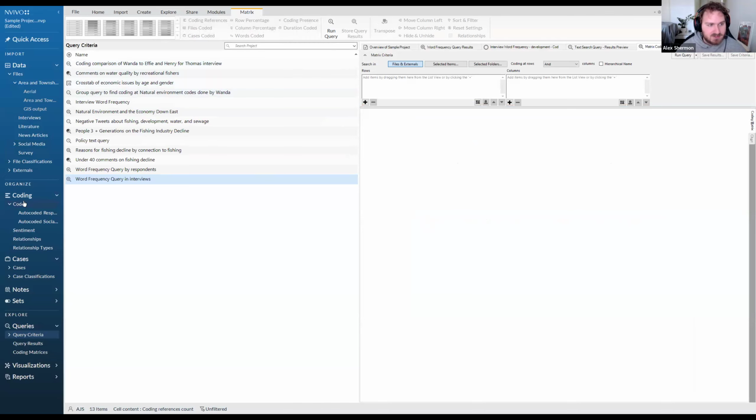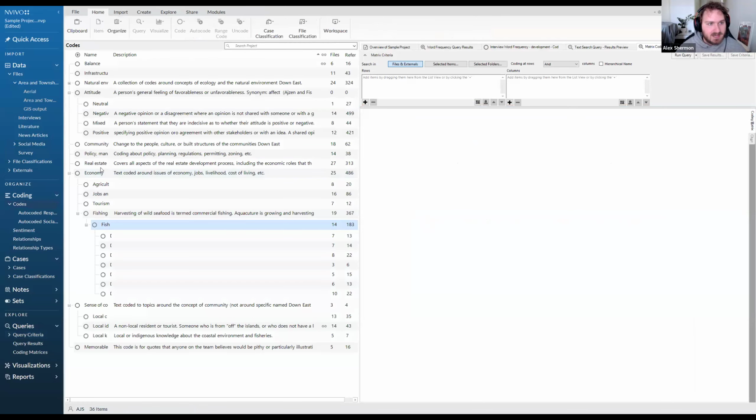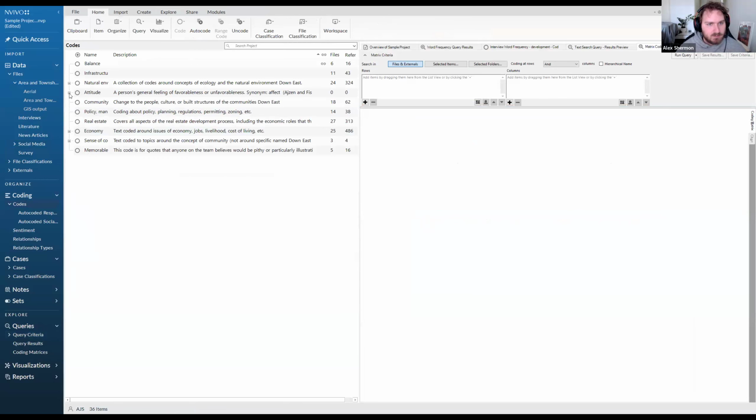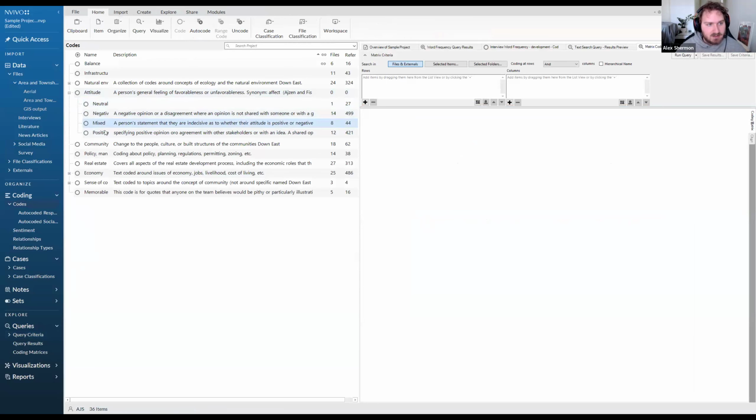So if I go to my codes here, you can see that I have an attitude code, but there's nothing in it, 0, 0. So I've got to open that up, and I want to take these 4 attitudes and put them somewhere. And then I want to take my themes and put them in the other place. And then I want to run that query.